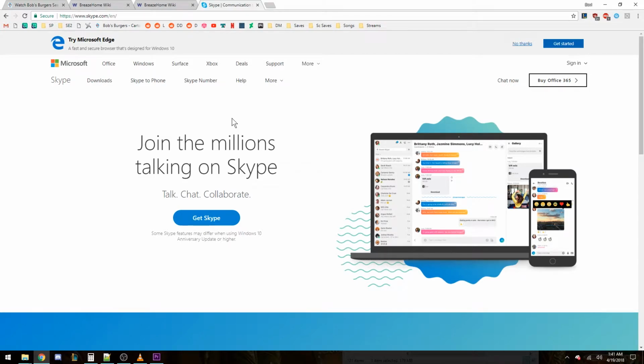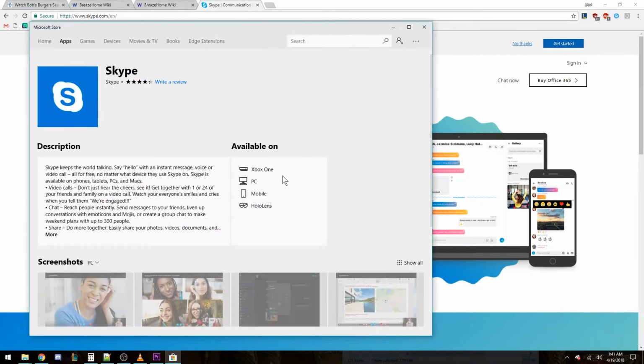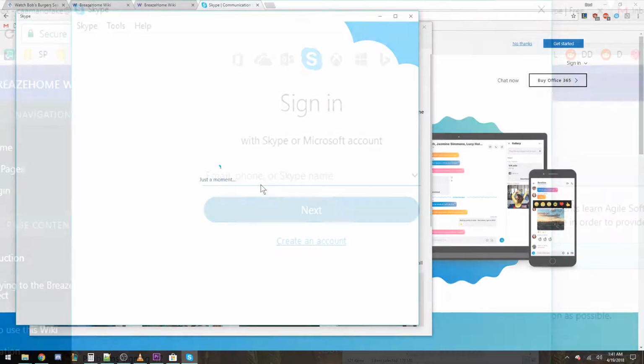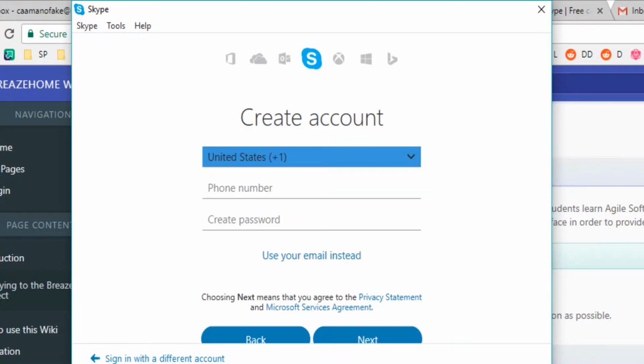If you're a Windows user, Skype is probably already built into your operating system, but personally, I prefer to download the desktop version. Once we have Skype downloaded and running, we'll have to create an account.